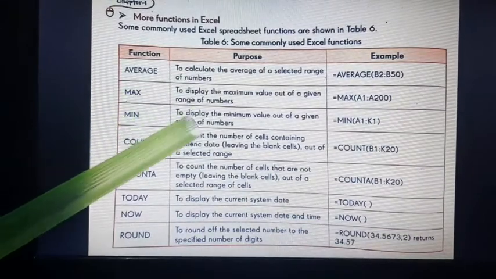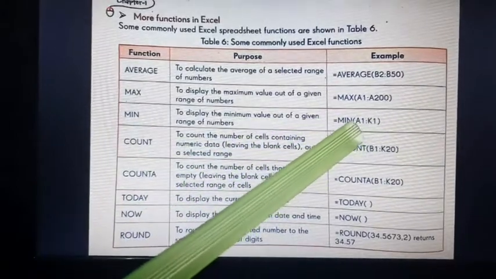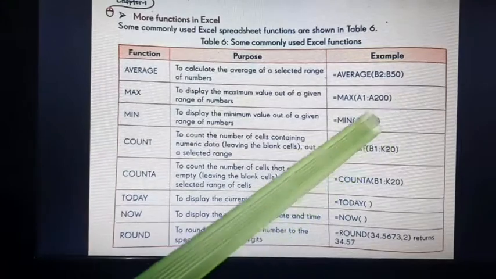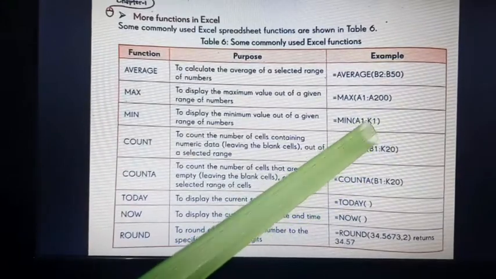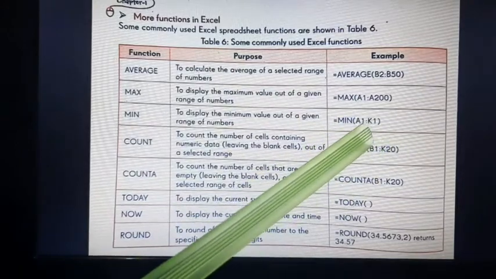This MIN means what? To display the minimum value out of a given range of numbers, from MIN A1 to K1, the numbers between A1 to K1, it will display the minimum number. Okay.